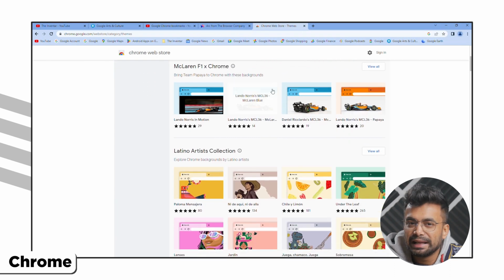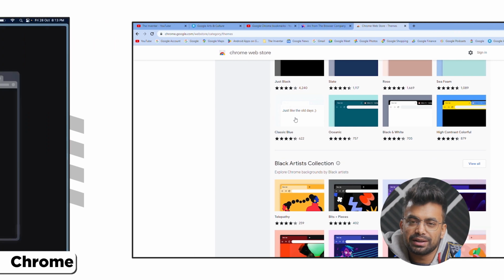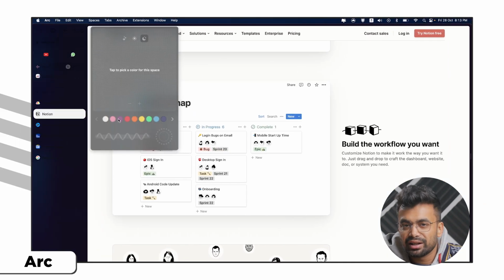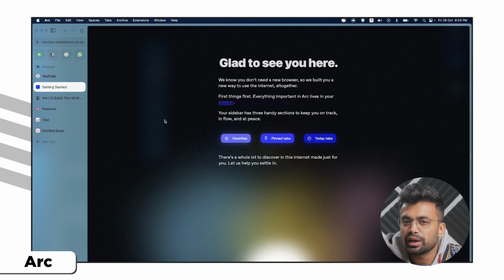When it comes down to customization, on Chrome you can download themes from the Chrome Web Store and completely change the look and feel of your browser. Whereas on Arc you can change the icons of these spaces, change color, add gradient and add texture, which makes it a very modern looking browser.